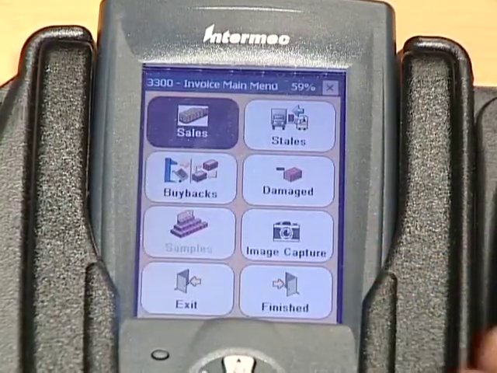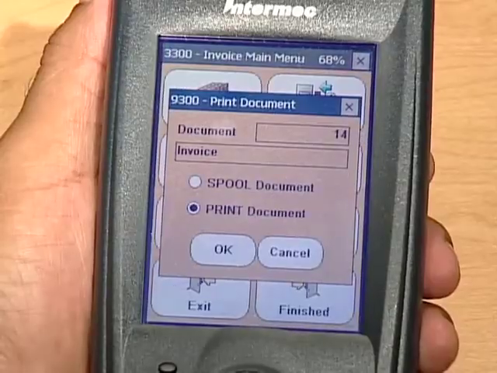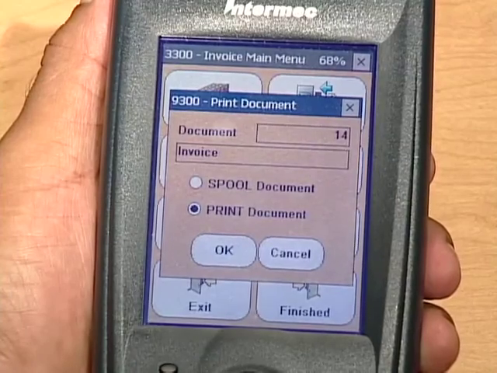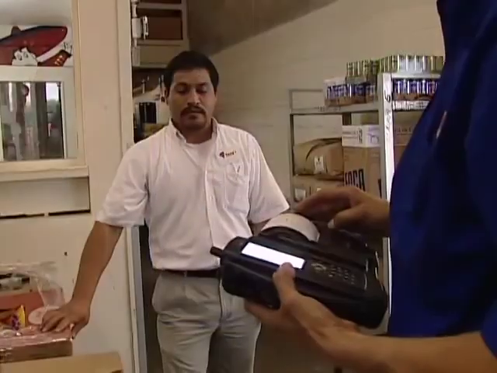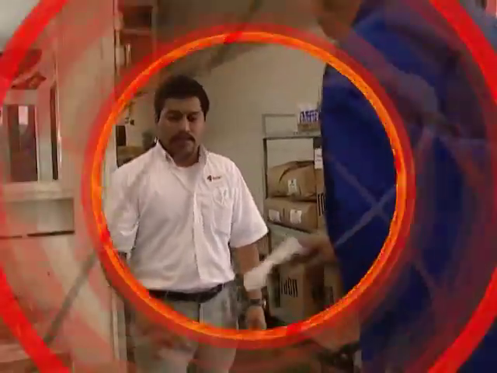To generate a sales invoice, select Finished and tap OK on the Transaction Complete screen. Select Print Document and OK. Last, print tickets for the store's receiver to sign. Your next stop is a major supermarket.